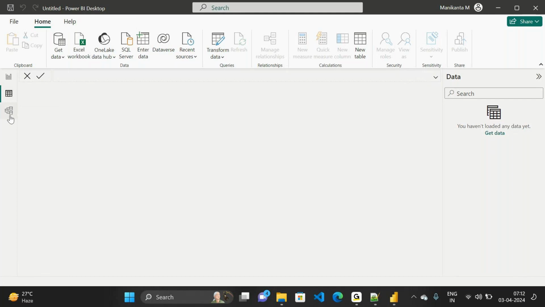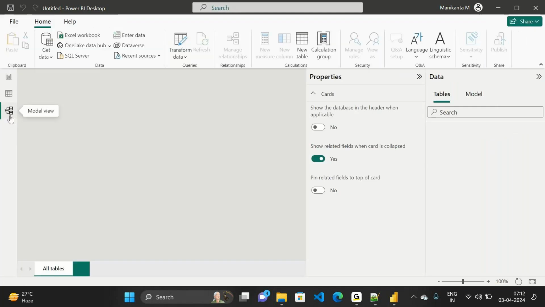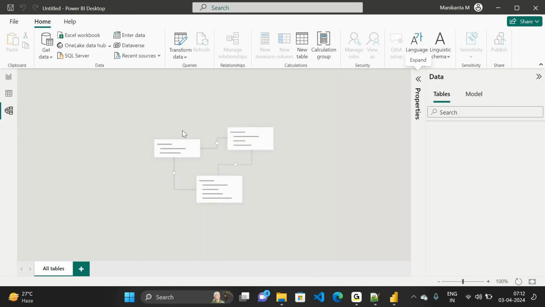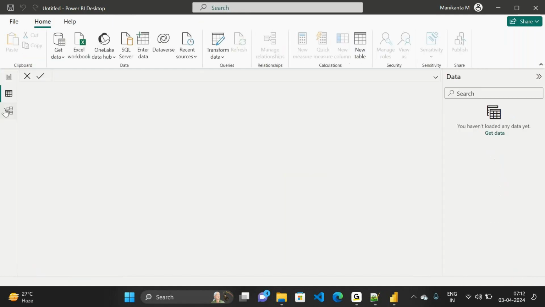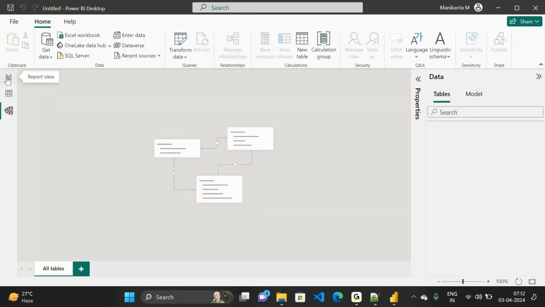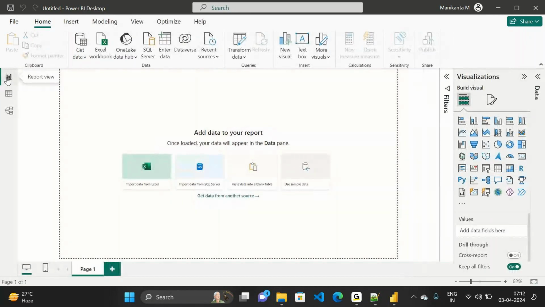Coming to the model view, this is where we can do the data modeling. So these three views are available. If I'm working with import mode, I can work with these three views, which means I can do anything. Yes or no?